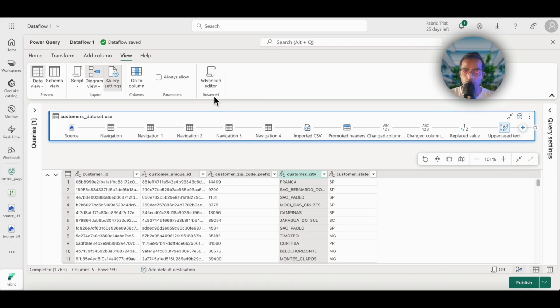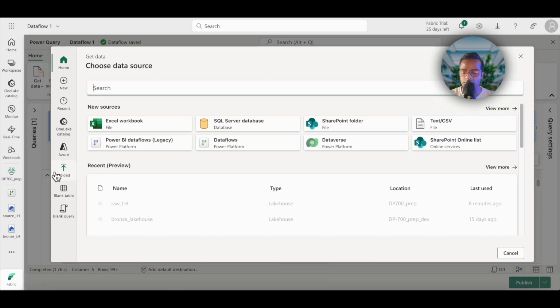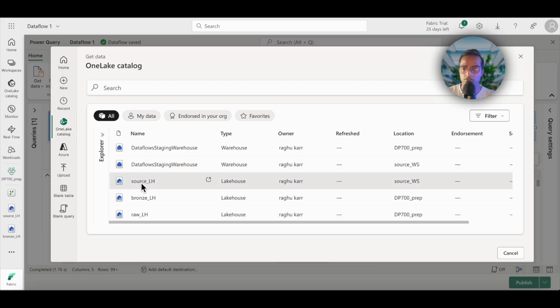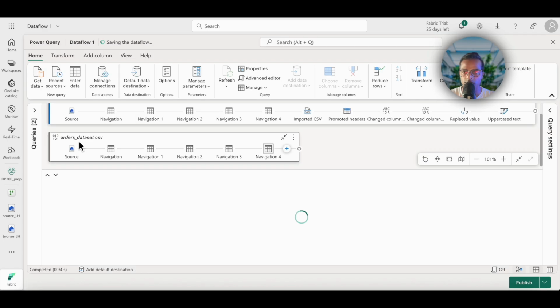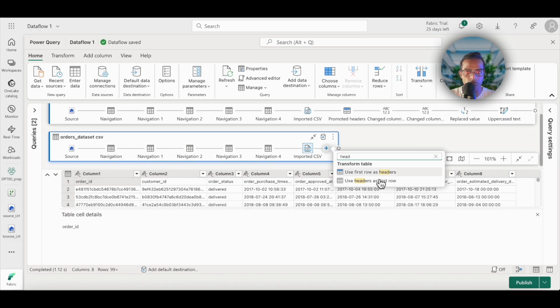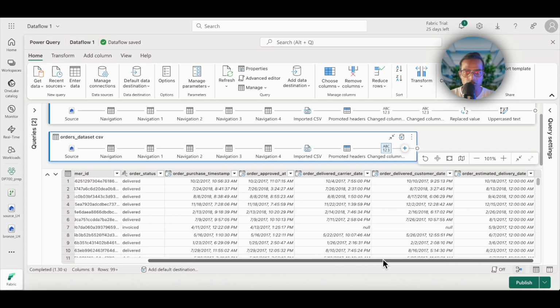We could also do merging or inner joins or outer joins here itself. Let me show you that. Go to home, get some new data. I'm going to get the new data from the same lakehouse, raw lakehouse. This time I want the orders dataset, create. So this is my orders dataset. Here also the first row should be made as a header. Click here, search for use first row as headers, and that will be done. You see the first row is changed to headers.